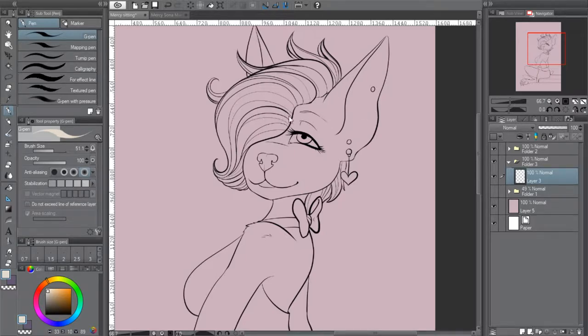Click the first one that says Do Not Exceed Line of Reference Layer, and the last one which says Area Scaling. Click both of those for the eyes so that they show up on the side here, so that I can show you this technique. If you click Do Not Exceed Line of Reference Layer, this is a really good way to color if you don't want to use the magic wand tool like I like.